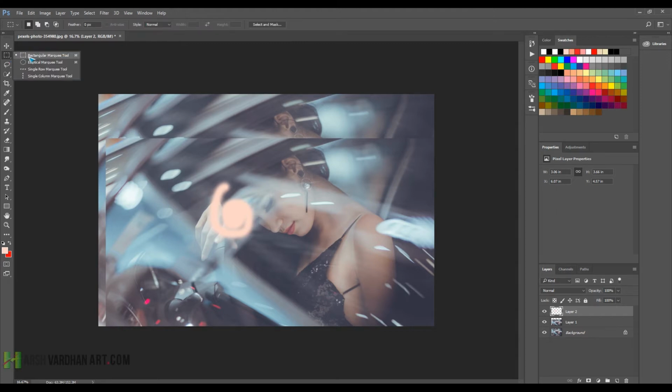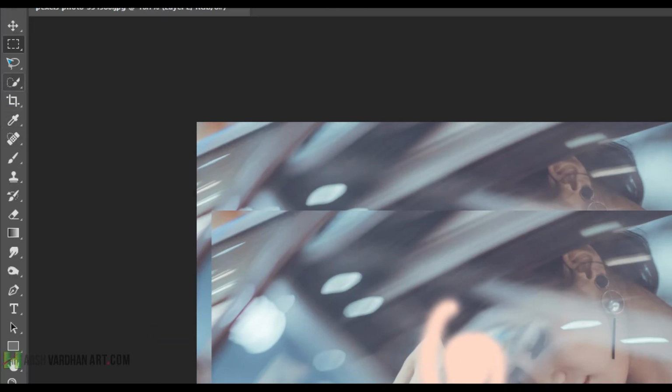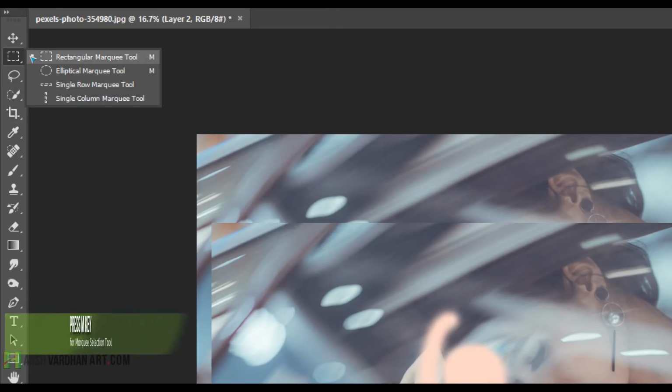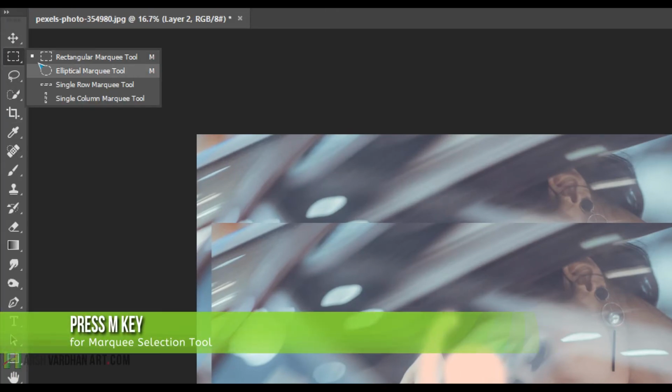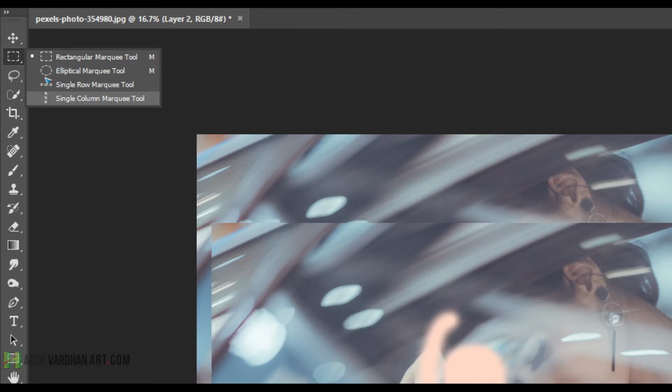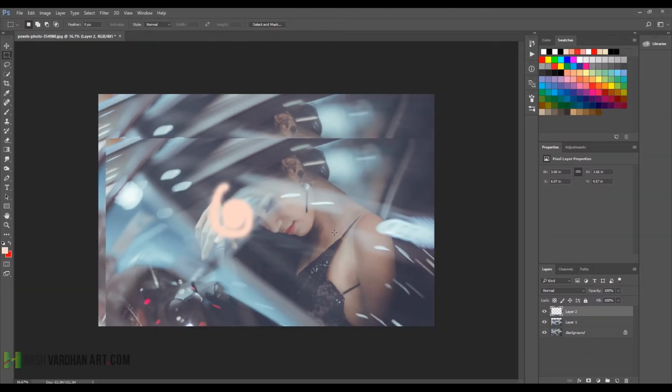This is the selection tool. Let me show you, it has, number one, the rectangle Marquee selection tool, the ellipse Marquee selection tool, the single row Marquee selection, and the single column Marquee selection. All of these are useful to make a selection. So if I select the first one, which is the rectangle Marquee selection, I can make a selection over here.